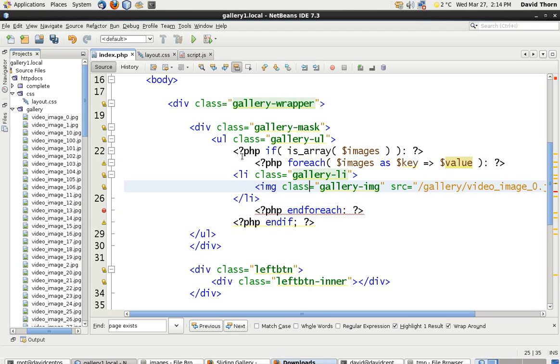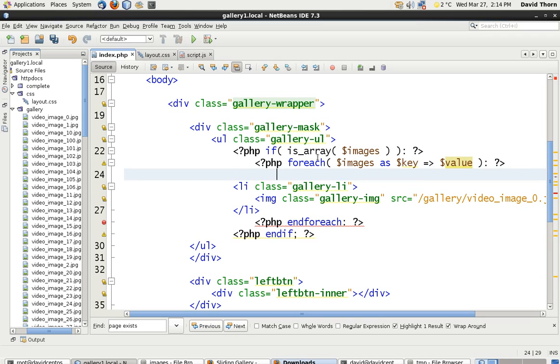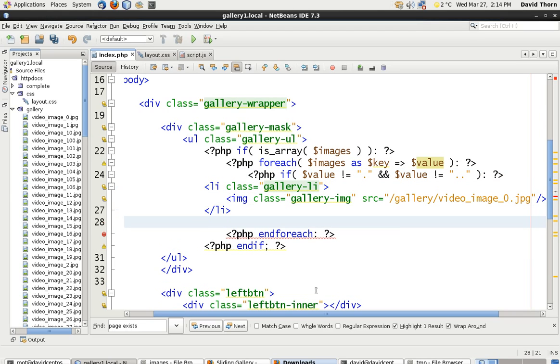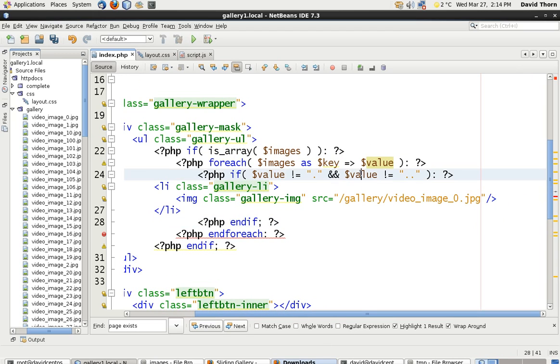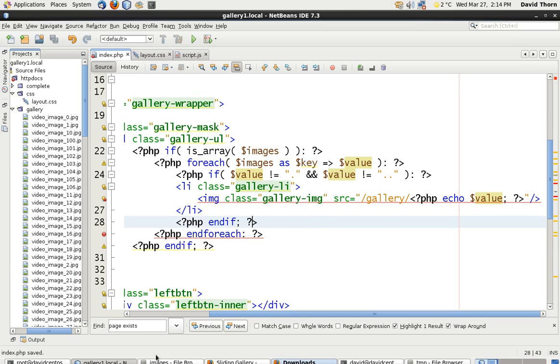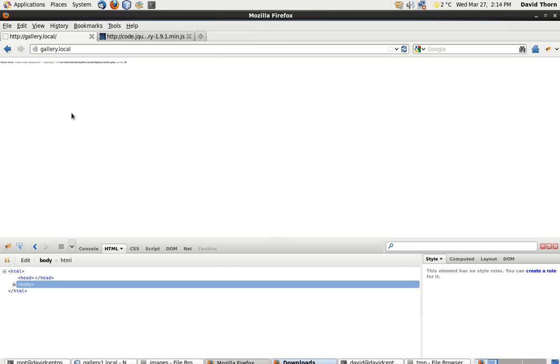Next thing we want to do is check to see whether we've got the current directory or the parent directory, dot and double dot. I'll explain this in a minute. So if value is not equal to dot, and value is not equal to double dot, and let's push that over again, end our if statement. If it's not dot or double dot, we want to change this image to populate the image name itself. So we're just going to say echo value, and we're going to budge this over so it sits in the middle nicely. Now I'll explain this double dot in a second, and we got a nice error.